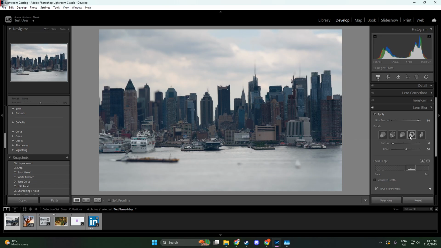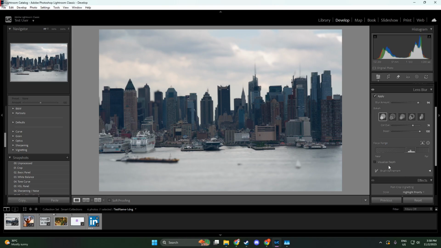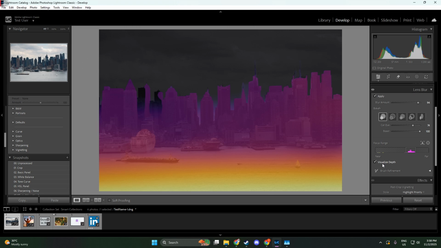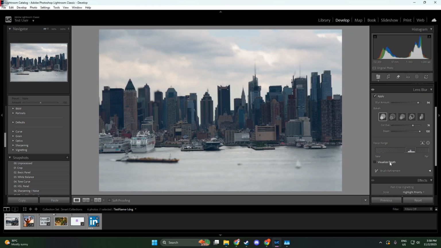Lightroom's non-destructive editing allows you to experiment without any permanent changes. Feel free to adjust both the blur amount and the focus range until you achieve the perfect balance. Take a step back, review your image with the blur applied, and make any final tweaks as needed. And there you have it. Your image now has a beautifully blurred background, accentuating your subject just as you envisioned.